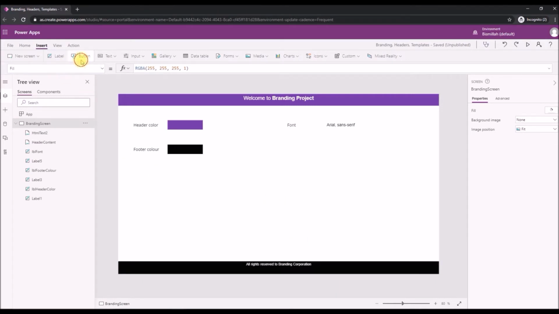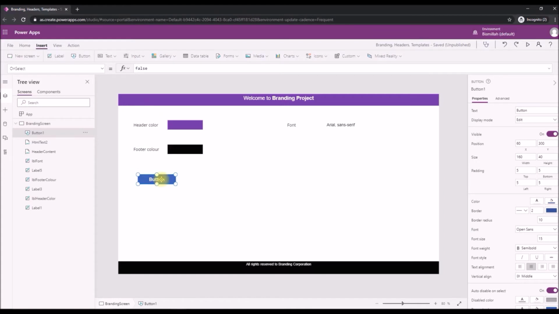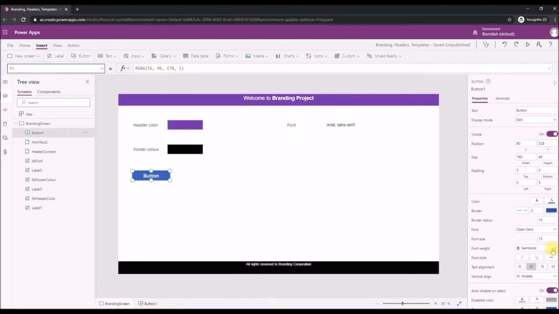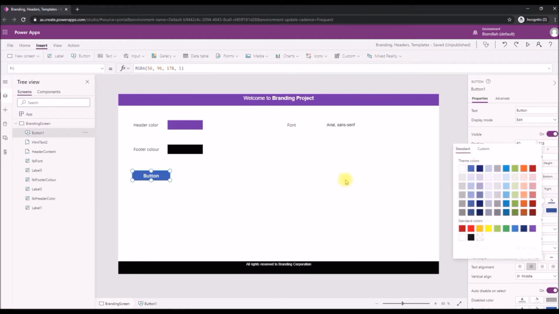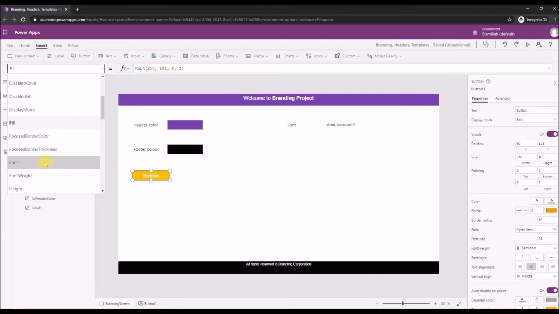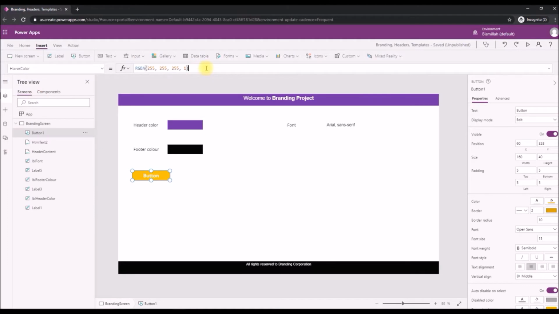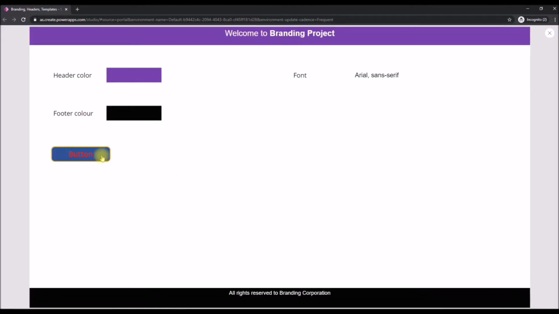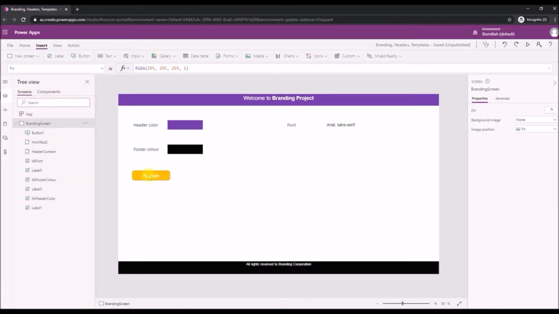We will add a button as well. This is button. We'll put the fill color maybe to some golden color. On the hover, what is it? Hover color would be maybe, I don't know, red or something. So let's fire away. Okay, just for testing.